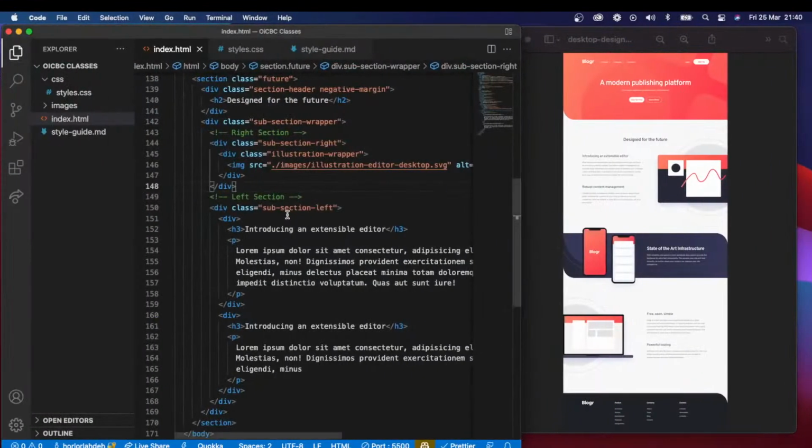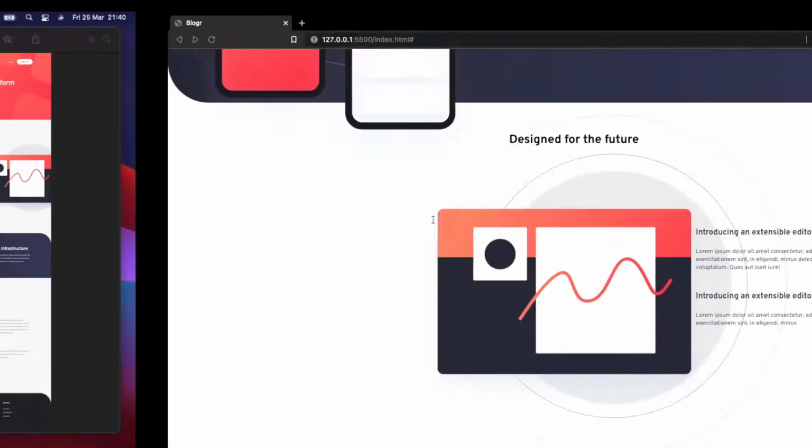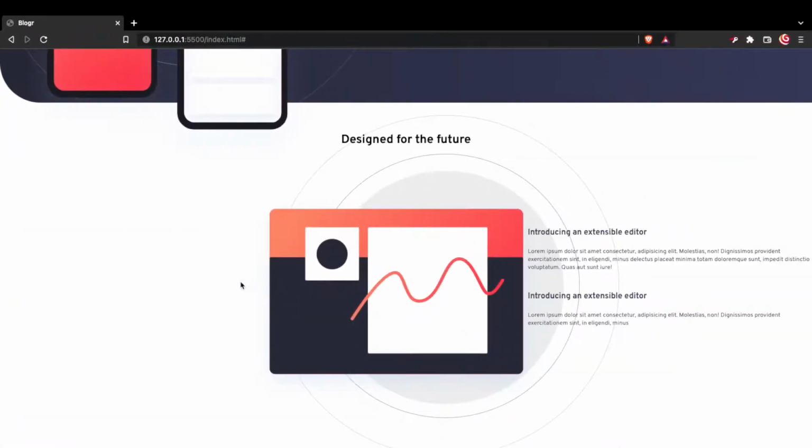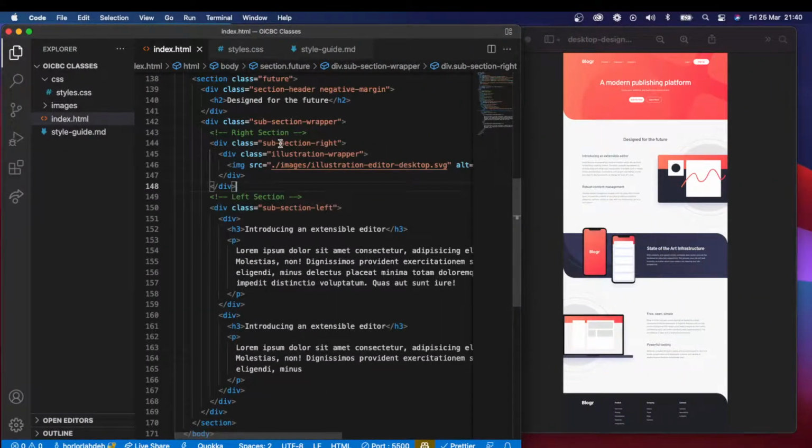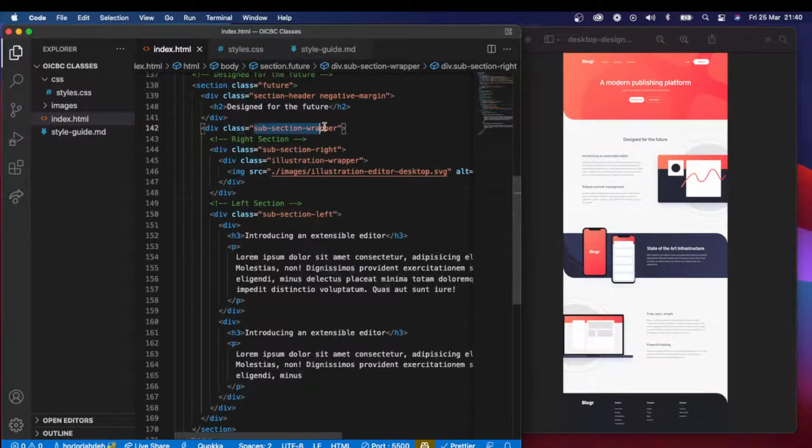So what is the class name responsible for the justify content flex end? Let's use that to deal with the space here first of all. The class name responsible for the justify content flex end is this subsection wrapper. So let's just say subsection wrapper 2. So instead of setting justify content flex end, we're just going to remove that.